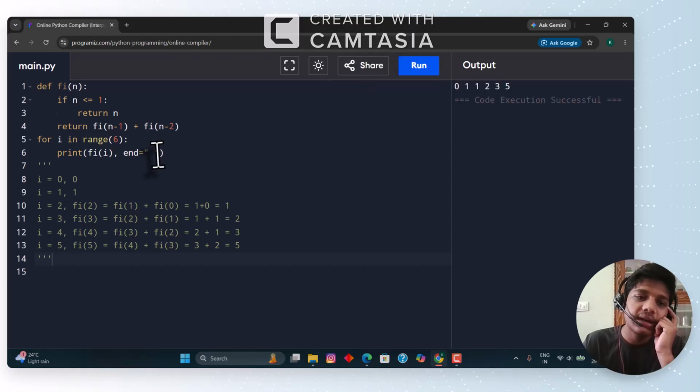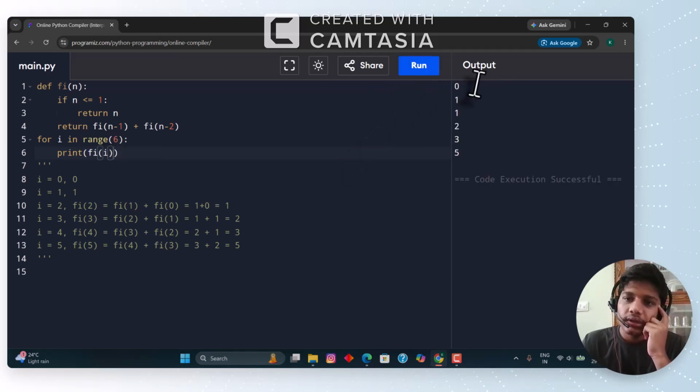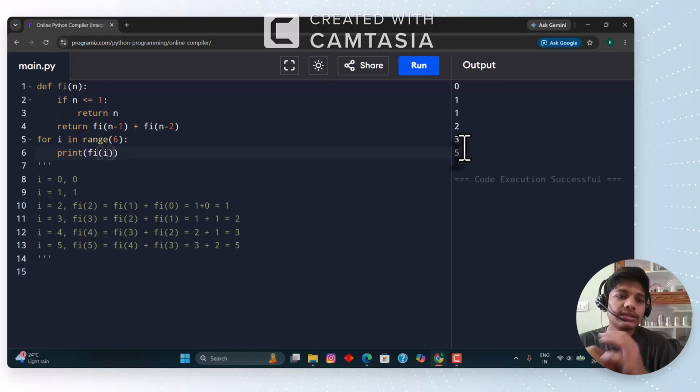Yeah, he used and right here. If you remove this and, so you will get in my way 0, 0, 1, 1, 1, 1, 2, 2, 3, 3, 5, 5, like that. See, this is how this recursion works.